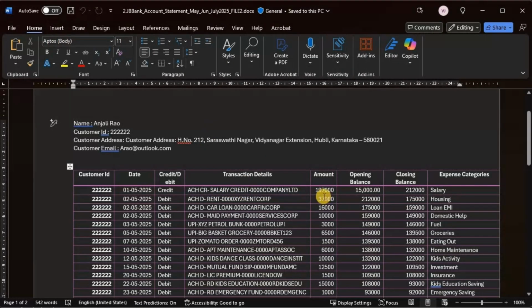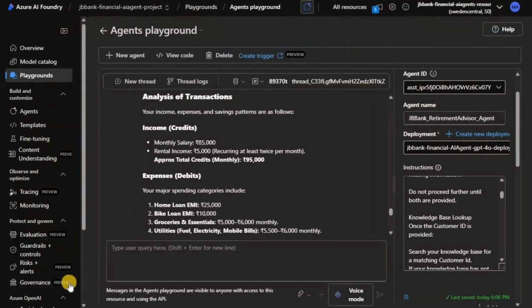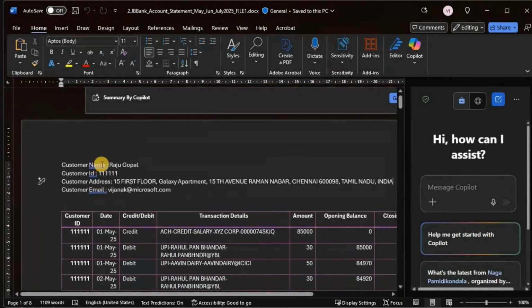For example, if you see here, this is a different file. Let me get the actual file, which is for the customer ID ending in triple one. Let me check that. Now let me open that. If you see here, we have this customer Raju Gopal, and this is the customer ID.